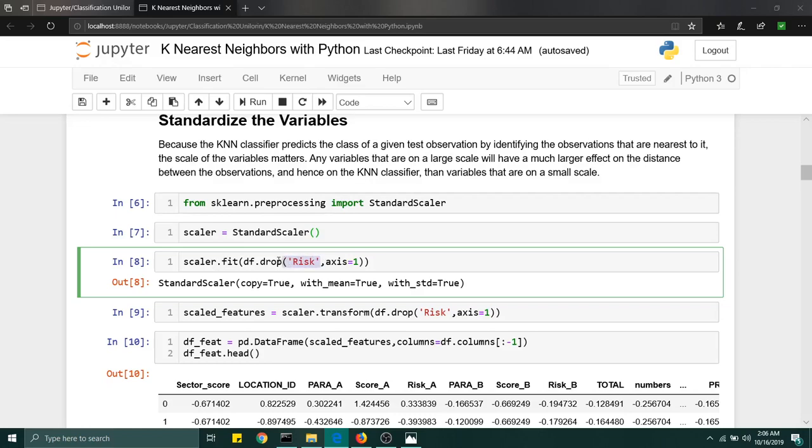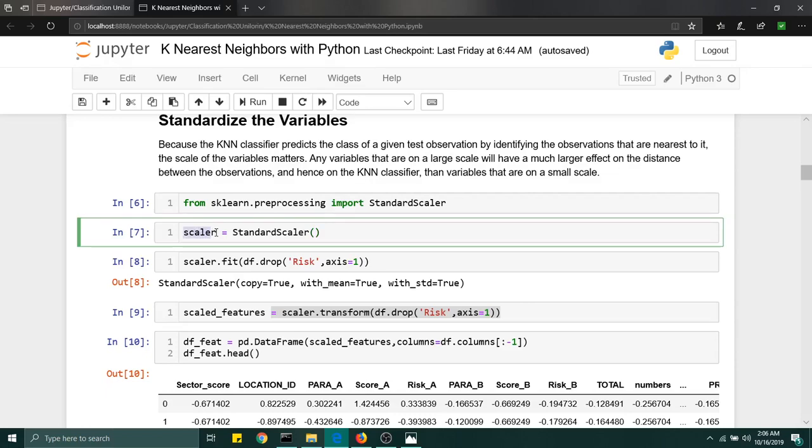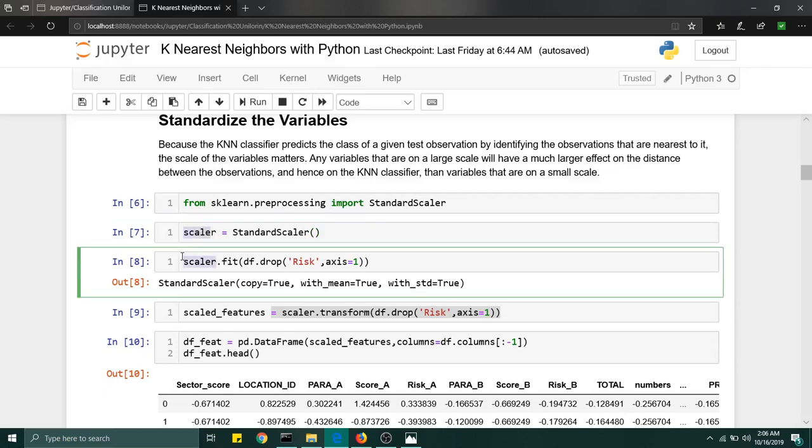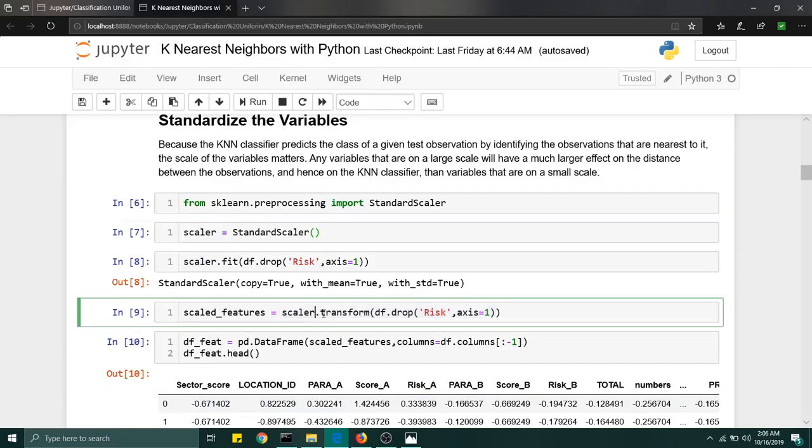Now we fit this StandardScaler to our data set without the column we want to predict. That is why we are using the dot drop here, to drop the column we want to predict. After fitting the scaler, it doesn't mean it has already happened, because you need to transform. So for the scaled features, we still call this same scaler that we instantiated and fit, which has now learned from the data, and use it to transform our data. Remember, we still drop this column, because if you don't drop it, it is going to transform everything.